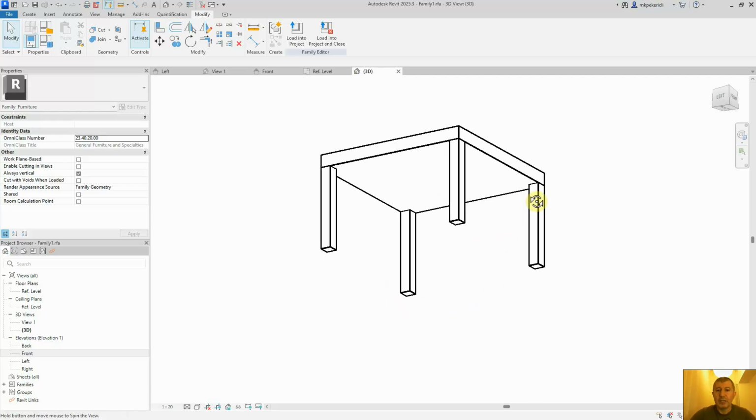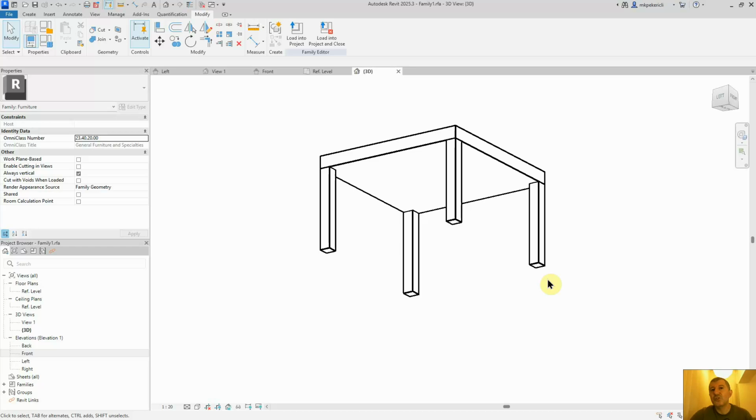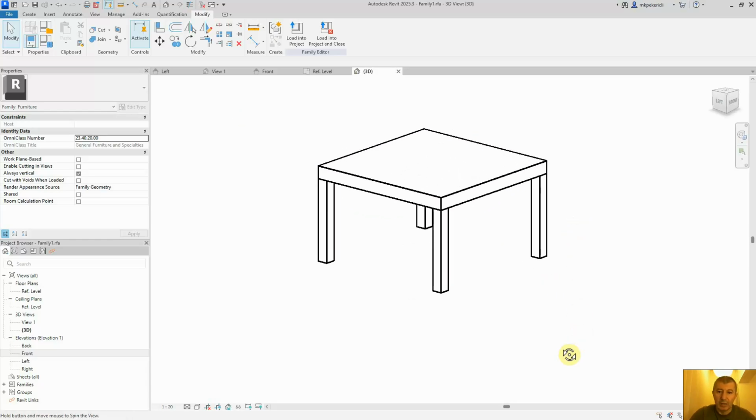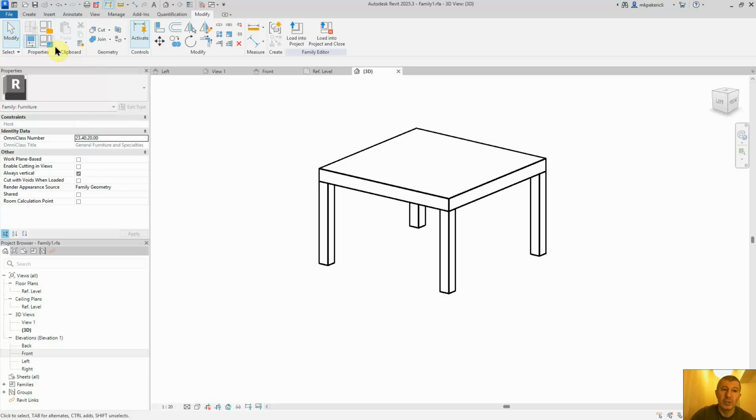The thing is that because we gave some parameters, if we change these parameters, the model should change its shape quickly and properly. Okay, so this is what we want. So how do we do that? Well, we can change the parameters using the family types menu. So I click on family types.